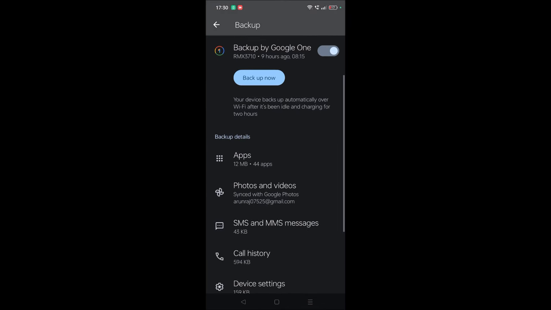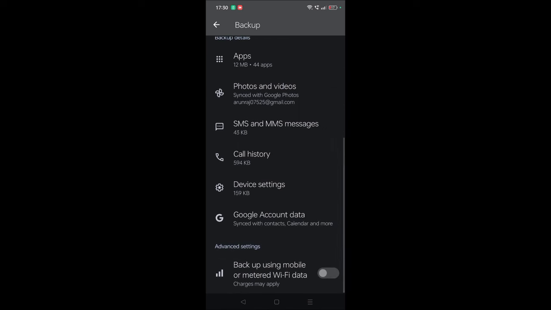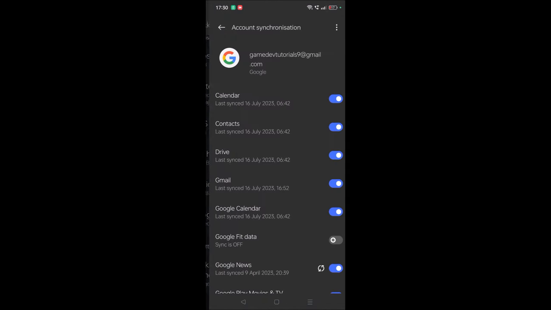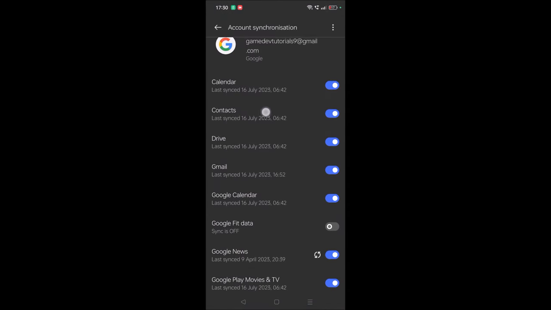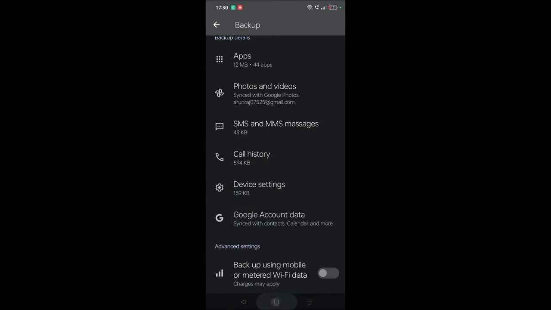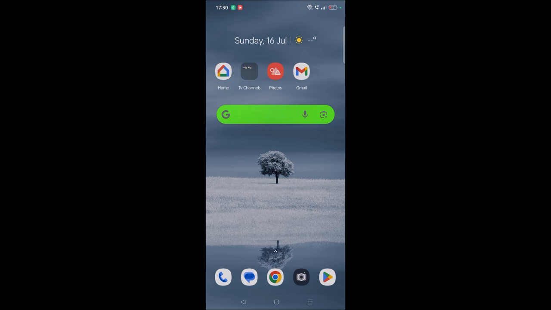Apps on my phone, photos and videos, SMS, call history, device settings, and some other data like calendar, contacts, Drive, Gmail. See, all these things get backed up. So this backup we can use on a new phone or something like that, or we can keep it with us.